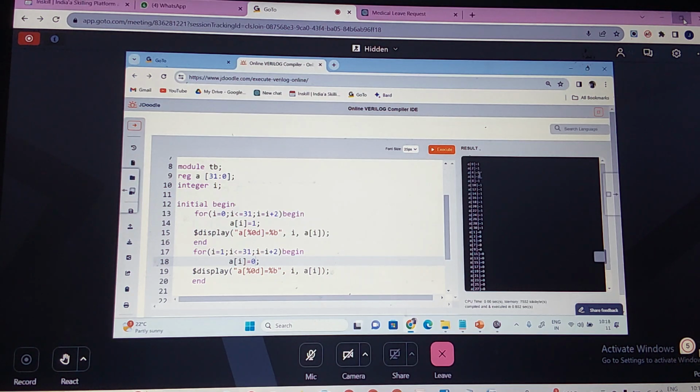Did you understand how to initialize all the even locations to 1 and all the odd locations to 0? Did you understand this program?